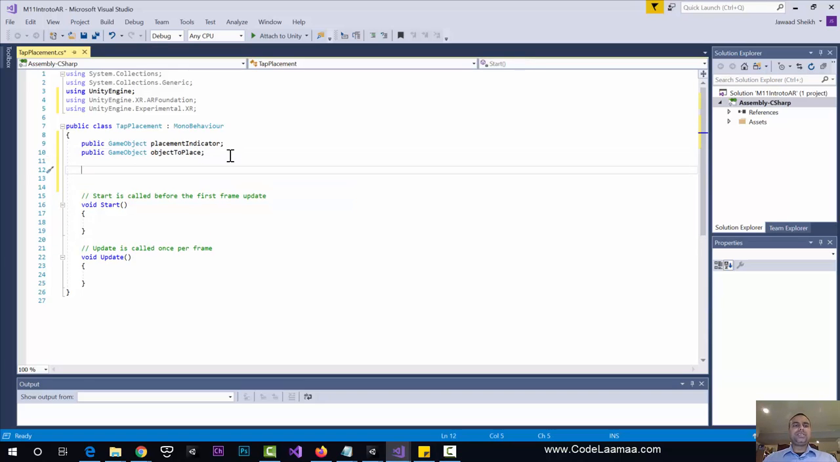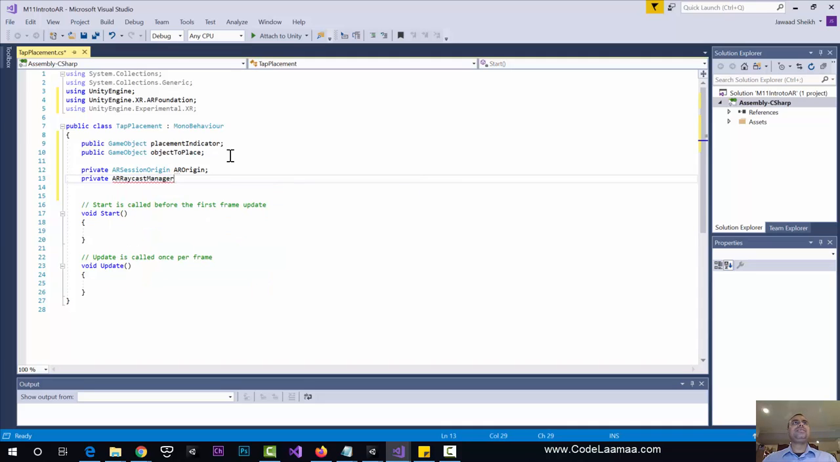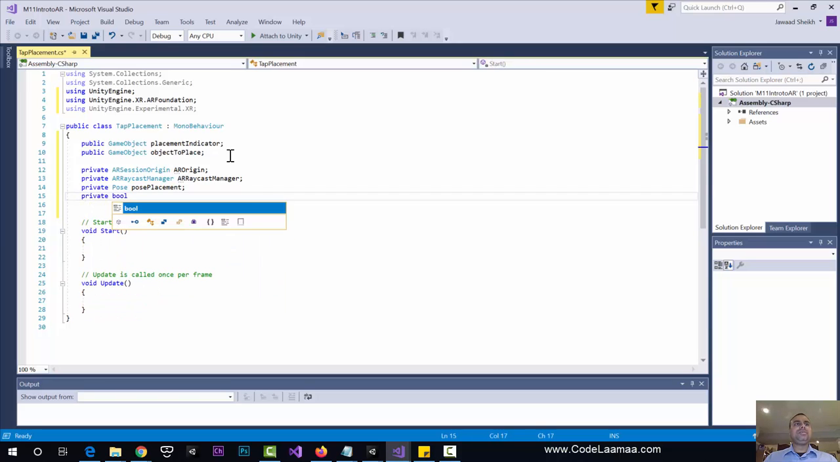Let's add our remaining variables. So we're going to say private ARSessionOrigin, call it arOrigin, and private ARRaycastManager, call it arRaycastManager. All right, private Pose, call it posePlacement. And private bool validPosePlacement equals false. So if there's no surface to latch onto, then we want to hide our placement indicator. So we're going to use this boolean to do that. And posePlacement will basically manage our orientation and location for our placement indicator.